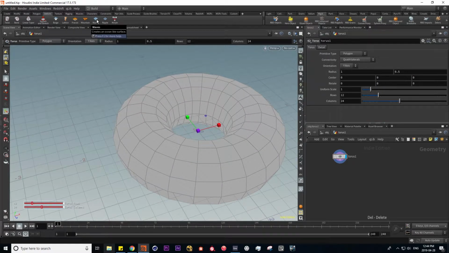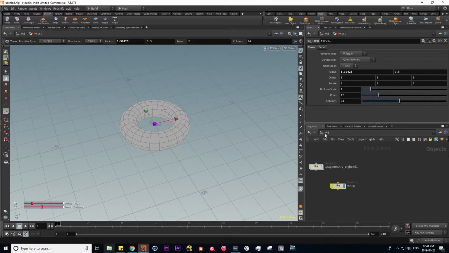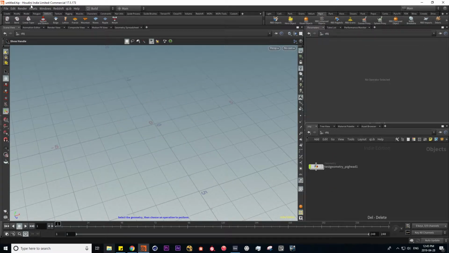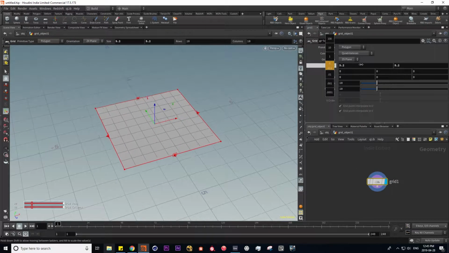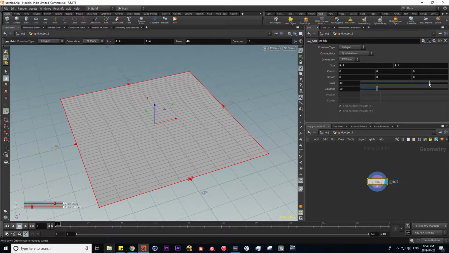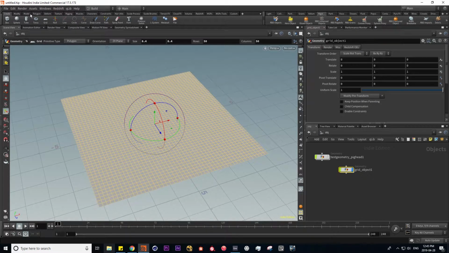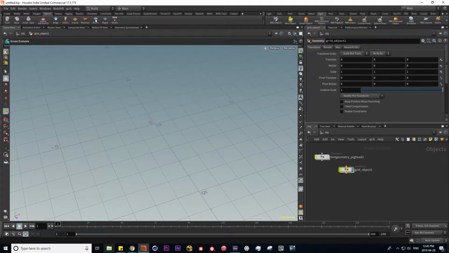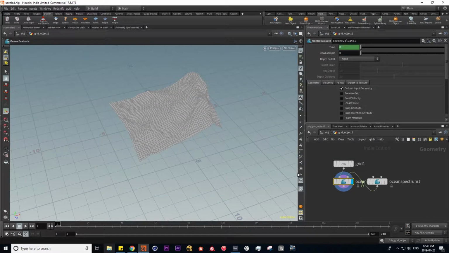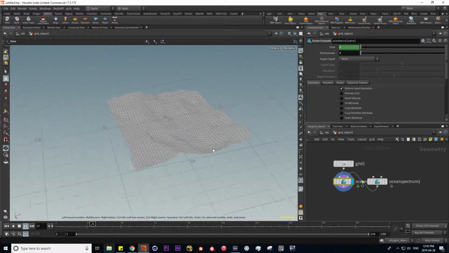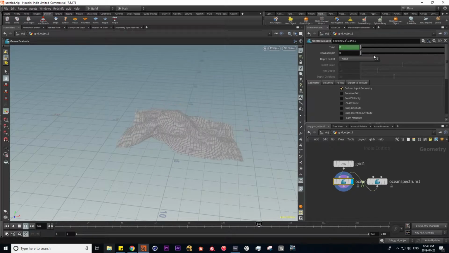Waves creates an ocean-like surface, so this is part of the ocean tools. Going to put a grid down to make this more apparent. Let's scale this up and create more subdivisions and run our waves. So if we press play, it's going to make an ocean for us.